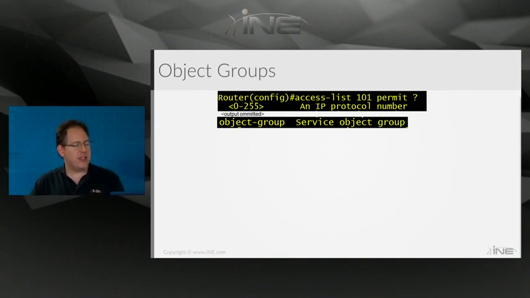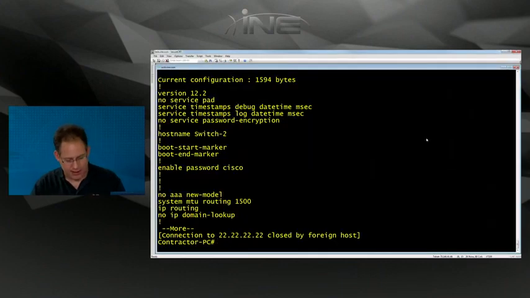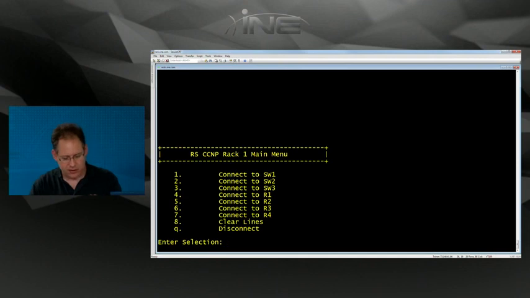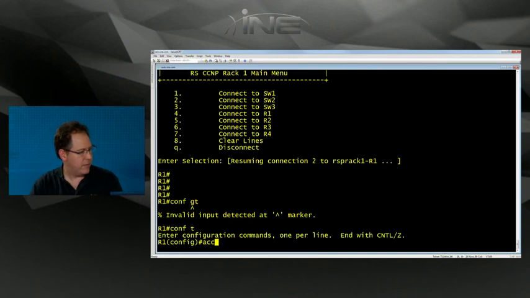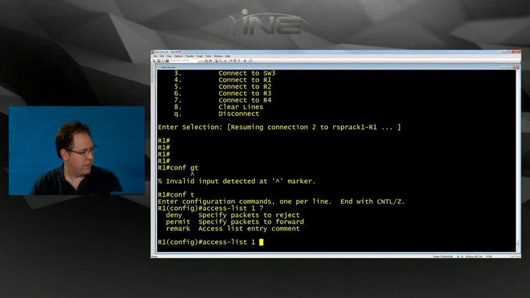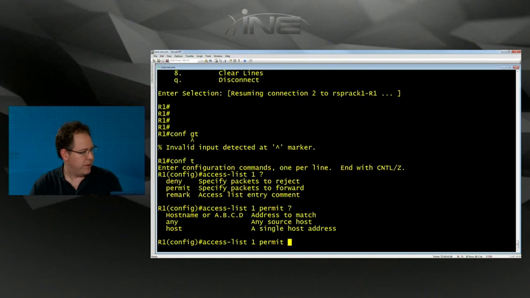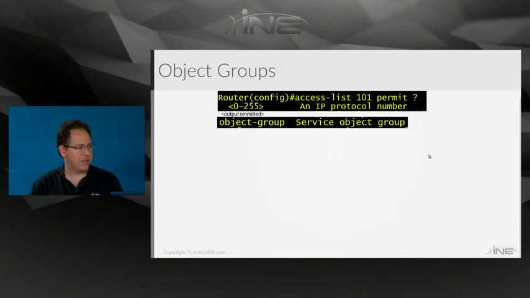Let's see if an object group is applicable on standard ACLs. It may be. Nope. So this is a feature that's only available on extended access lists.